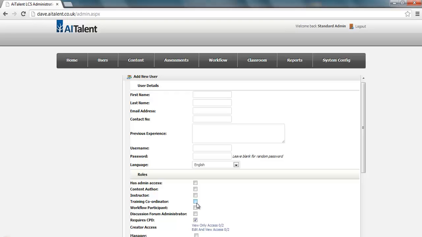Training coordinator. If selected, the user is able to be assigned training to users. Workflow participant. If selected, the user can be part of the content approval workflows. Discussion forum administrator. If selected, the user can be set to be an administrator for forums, assigned under forum management. Requires CPD. If selected, the users will be provided with a continuous professional development area within the user managed section of the system and can record any activities that are carried out external to the system.